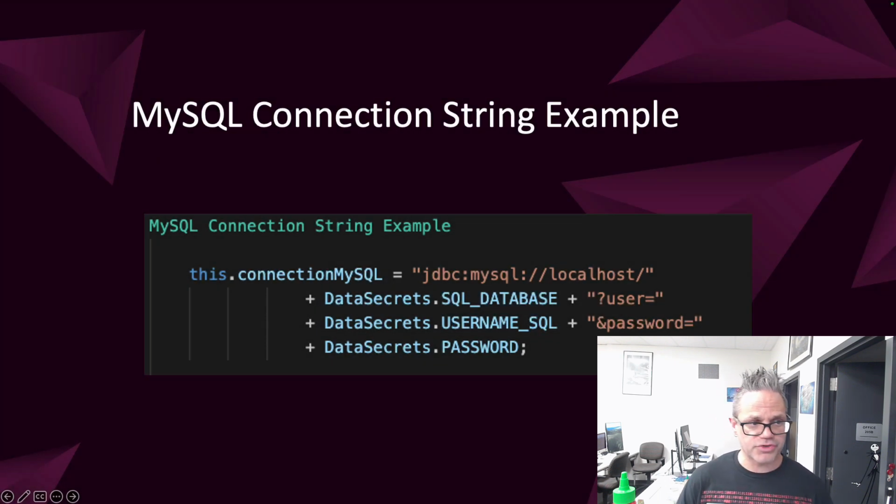Here's a MySQL connection string example. I have this connection MySQL assigned to the protocol, so jdbc:mysql, and then the address of it. Because this is just a quick local project, the host name is localhost. Really easy. And then I have my datasecrets.sql database, the database I don't want to expose to outside use, and then a question mark and user equals datasecrets.username_SQL, the value that I don't want to expose, and then an ampersand, password equals, and then the password. So you can see how it's directly a URL-style approach for MySQL.